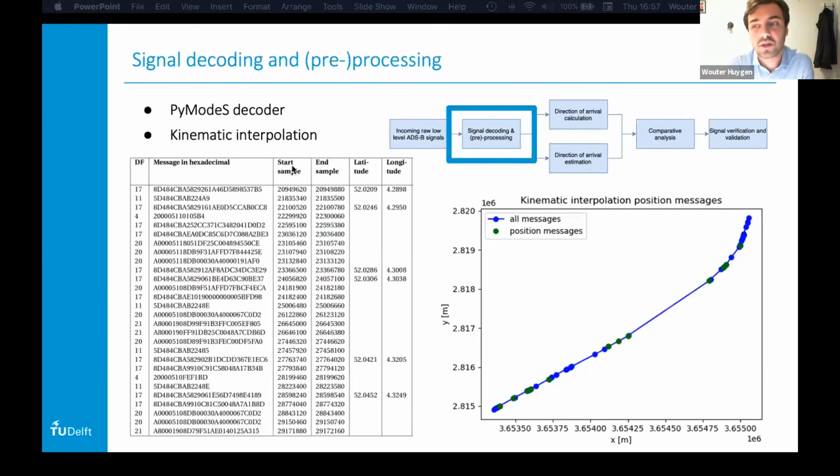So having this information, I implemented the PyMode-S library in Python. And so from here, the information from the signals can be decoded. On this slide on your left-hand side, you can see a list of the incoming signals. And it stands out that not every signal contains position information. So in order to fill those empty spots, a method called Kinematic Interpolation has been applied. This method actually incorporates the object kinematics, such as the velocity and the acceleration, to get a more precise flight path.